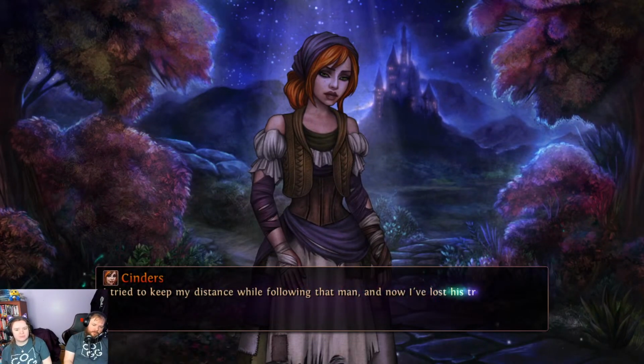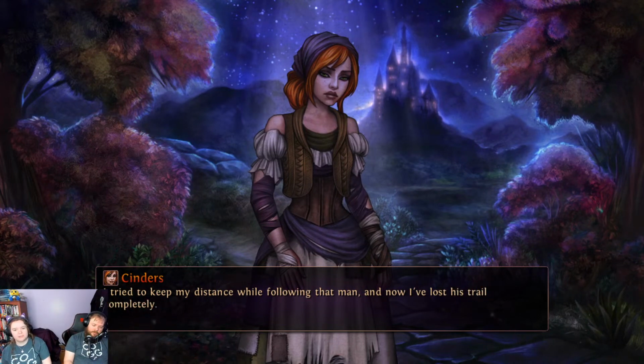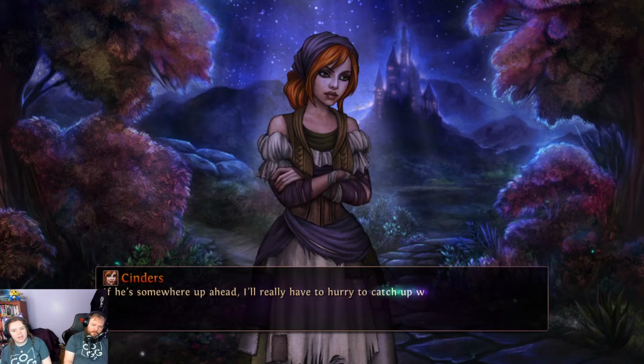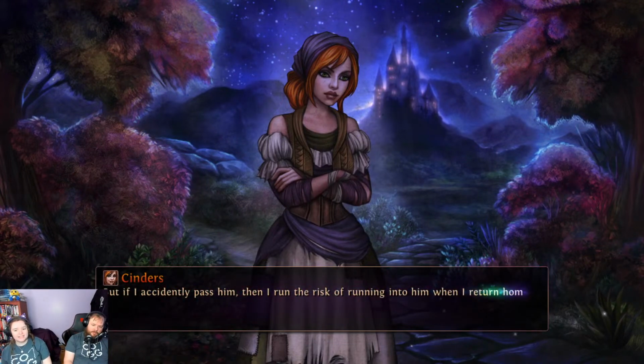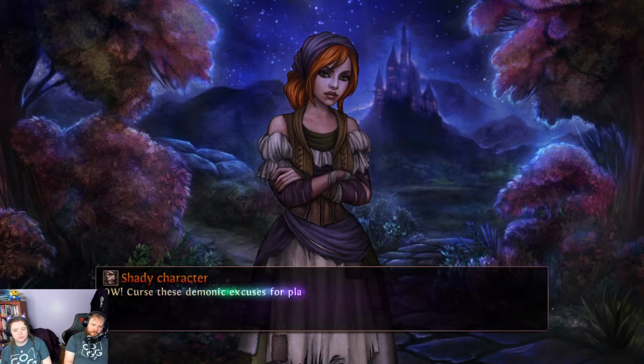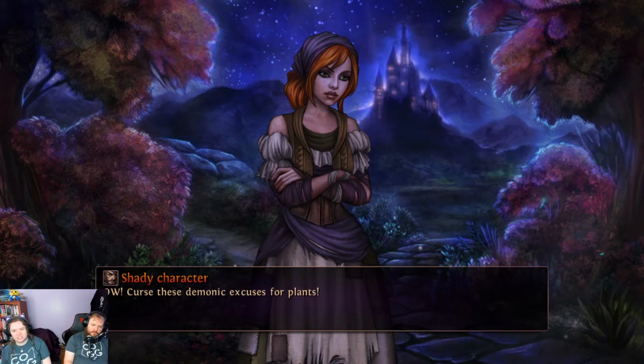I tried to keep my distance while following that man, and now have lost his trail completely. Somewhere up ahead, I really have to hurry to catch up with him. But if I accidentally pass him, then I run the risk of running into him when I return home. Curse these demonic excuses for plans!